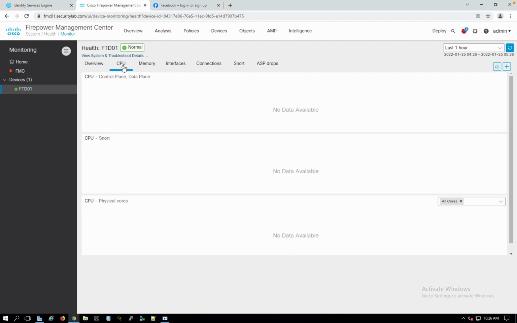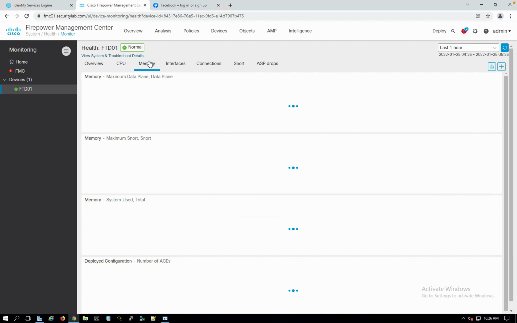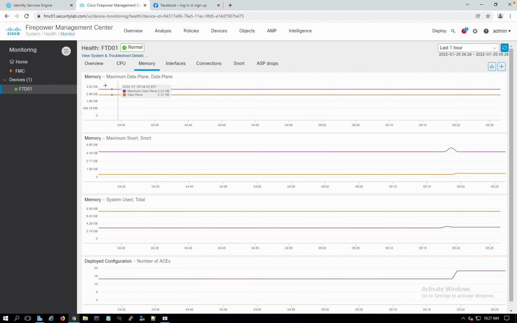CPU is good. This will take time because I just enabled that. The memory use is good. Okay, we are using 3.32 gigabits. The maximum for the Snort was almost 5 gigabits.